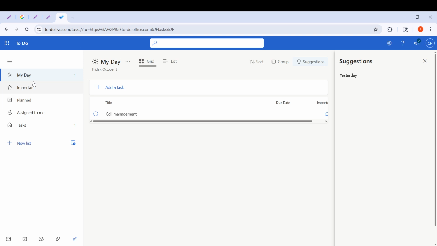You've now set up Microsoft To Do and are ready to make the most out of this versatile application. With this tool, you can streamline your tasks and boost your productivity effectively.